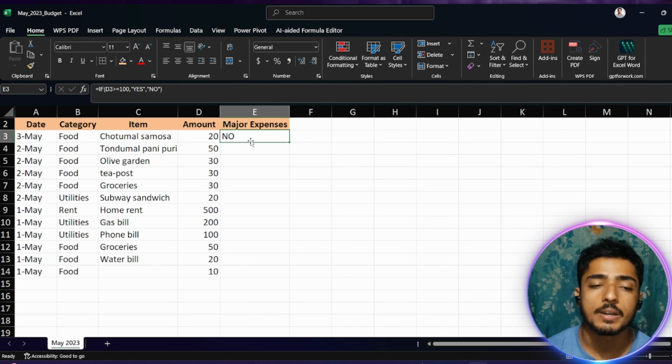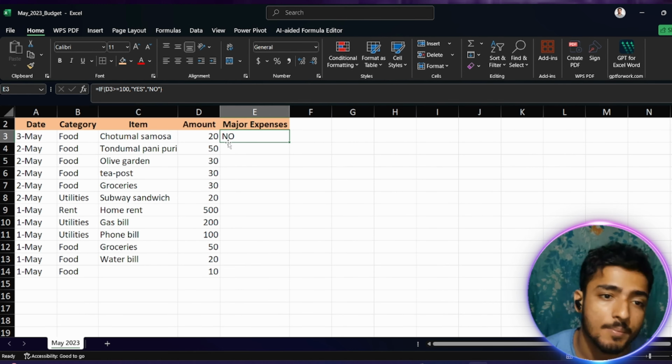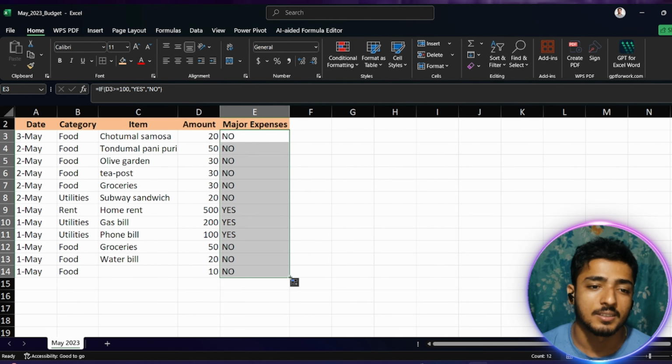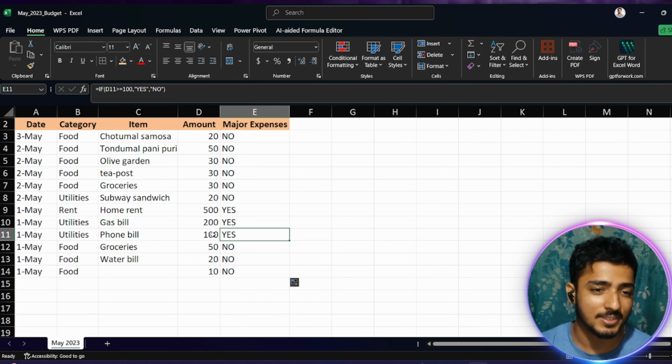So what I told you here: if your amount is more than 100 rupees, it is not a major expense. Now I told you already in the last class that if you want to get the same things here also, you just have to drag this. Now look at the magic. 500, it is more than 100. This is equal to or more than 100, so these are the major expenses.